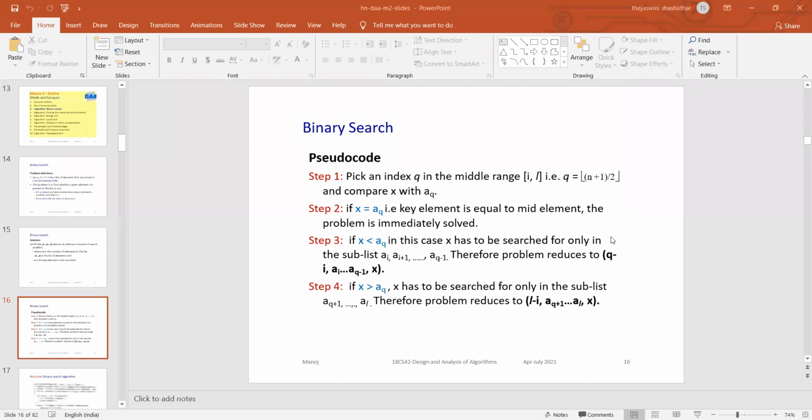Kindly answer in the chat box. All the elements are sorted in ascending order. So if the key element is less than mid, mid is nothing but the middle element. So if it is lesser, where will it be? It will be in the leftmost part. Okay, so if it is in the leftmost part, in this case X has to be searched for only in the sublist.